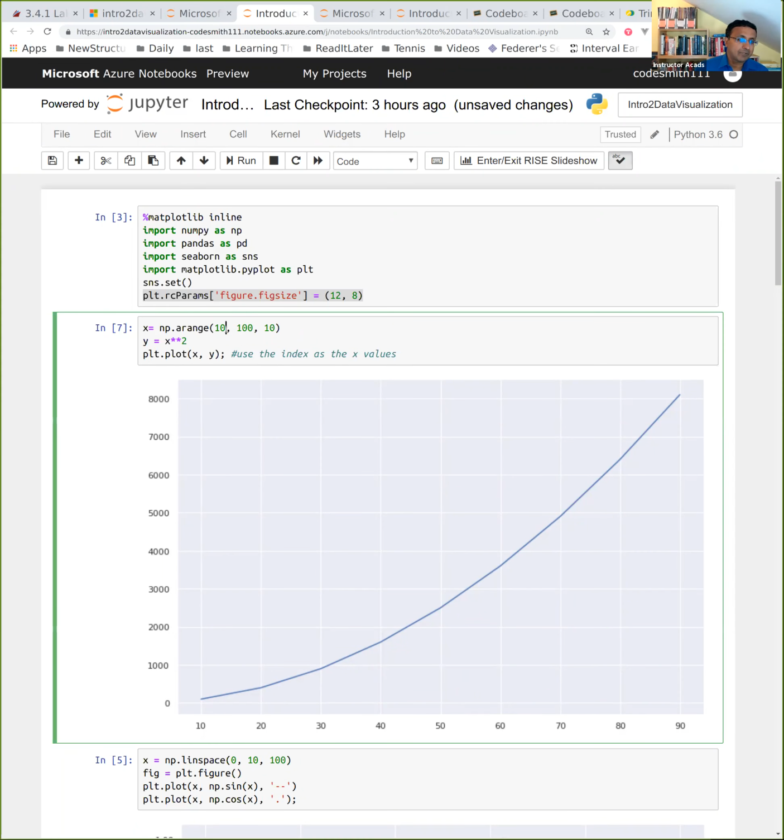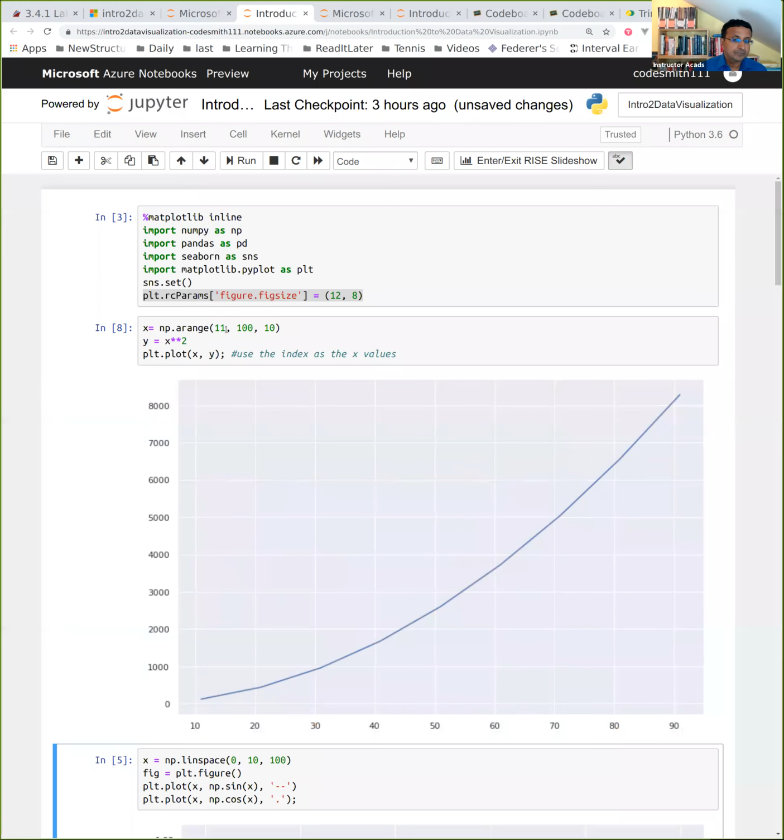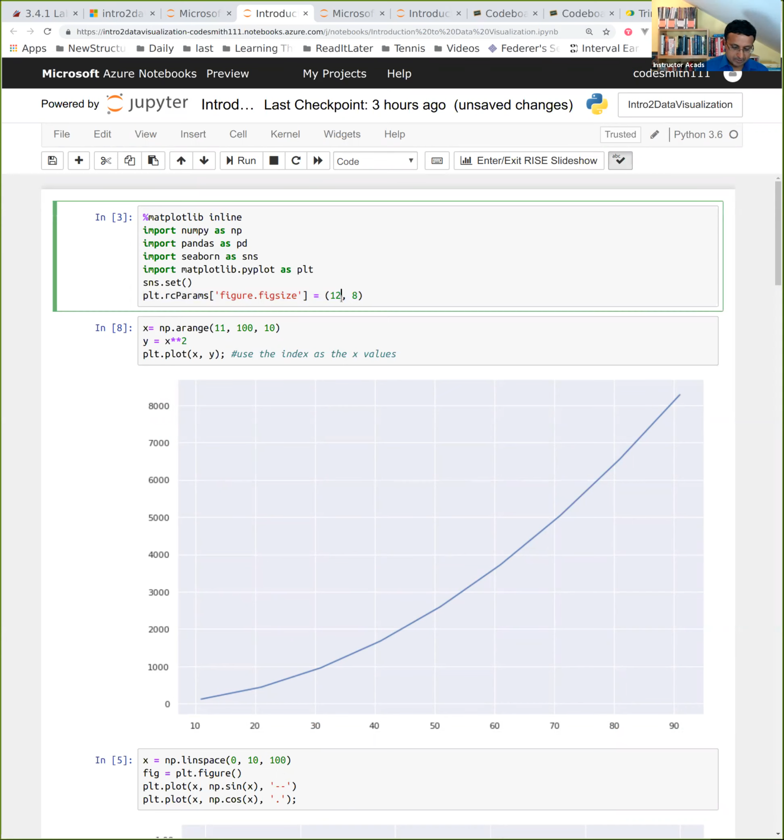For example, we could have easily done this, right? Oh, yeah. So it's basically my graph is getting cut off. That's what's happening, I think so. Let's see. 12 by 8. What is length? Let's just make it.